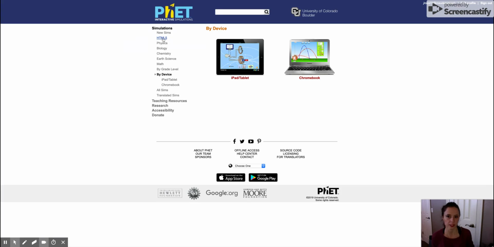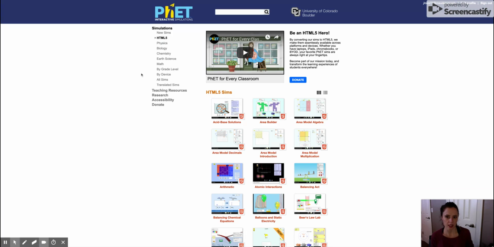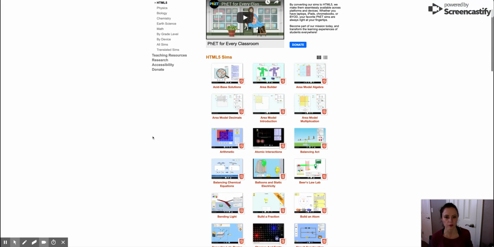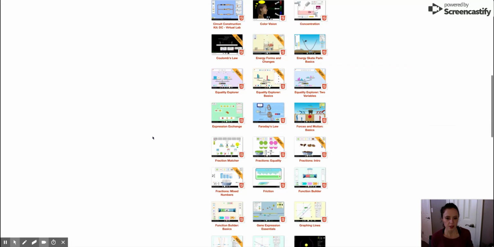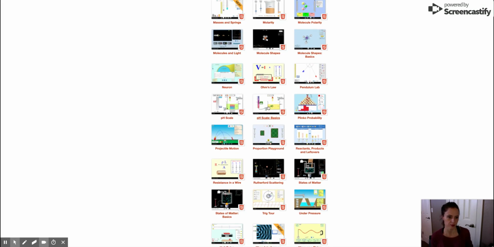Today we're going to be looking into the HTML5 tab. And this means that you can play these simulations on your desktop. So you don't have to download any program, you just can play them right on your home computer. So today we are looking at pH scale basics right here.